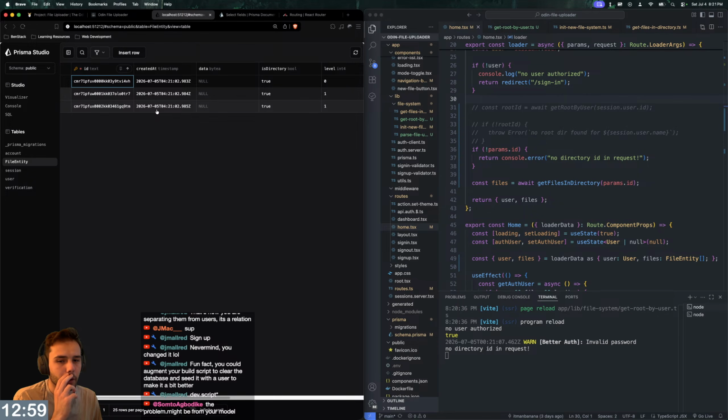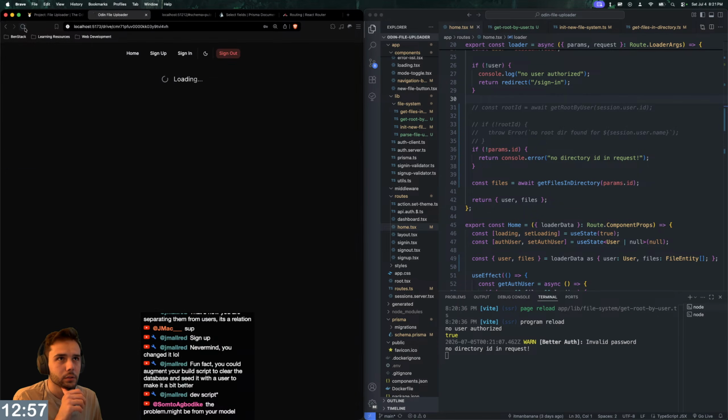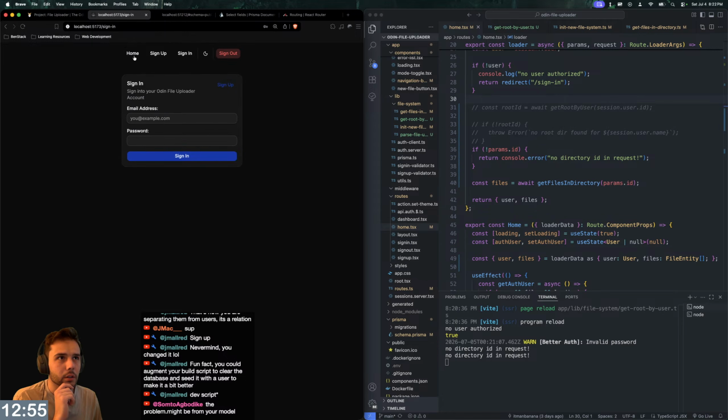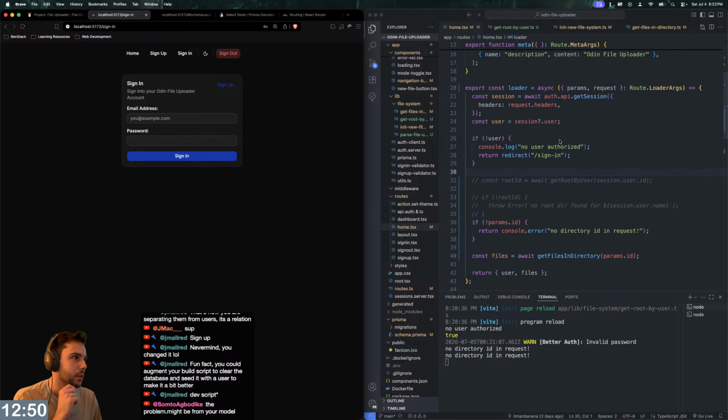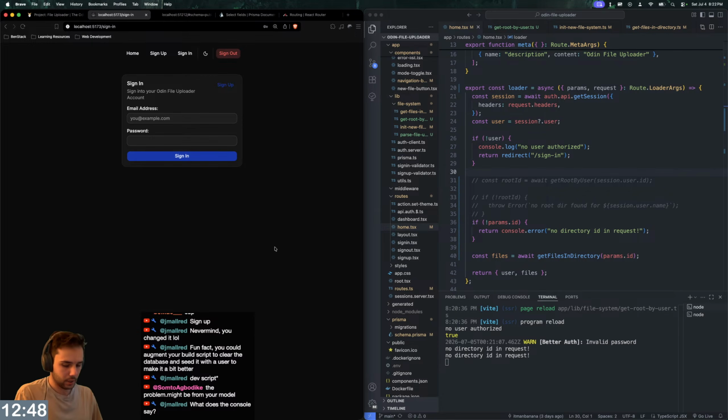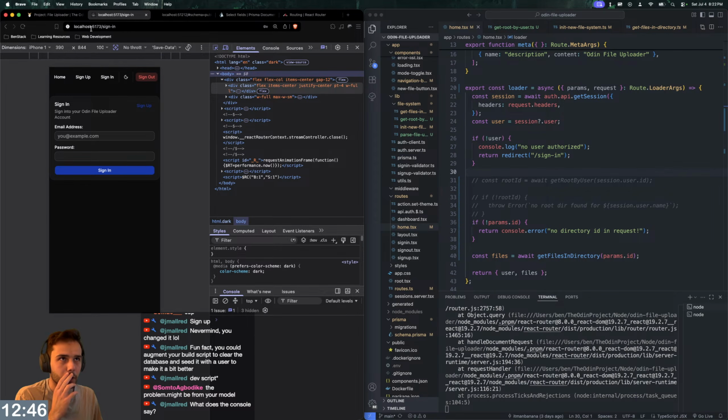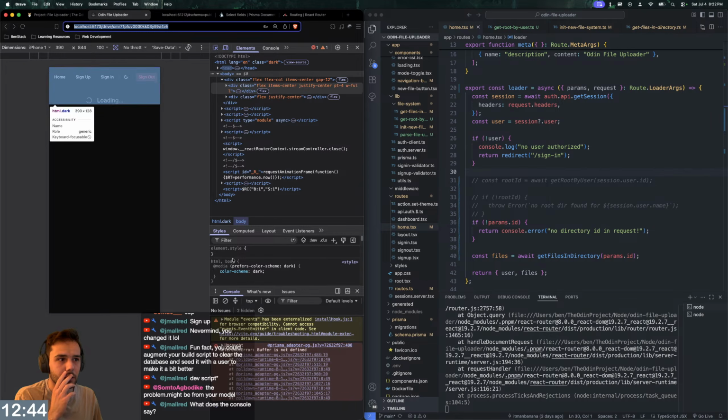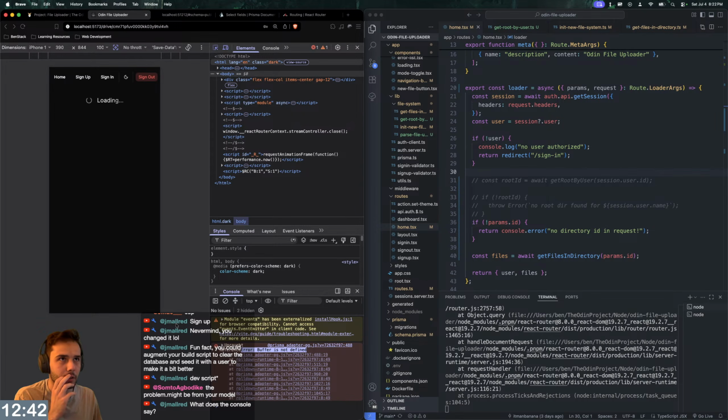The problem might be from your model. We just fixed the model. Yeah, no directory ID in request. Okay, so that's fine. What does the console say? Let's check. So if I go back to that, oh, buffer is not defined still.